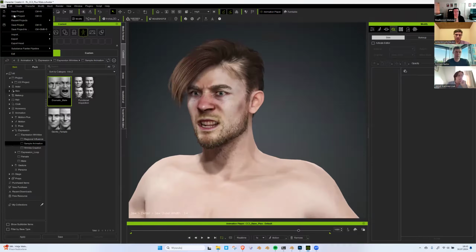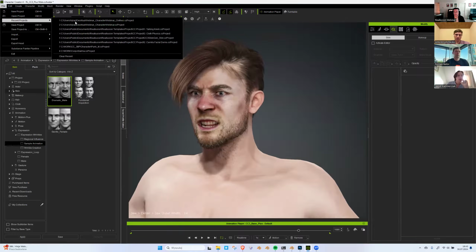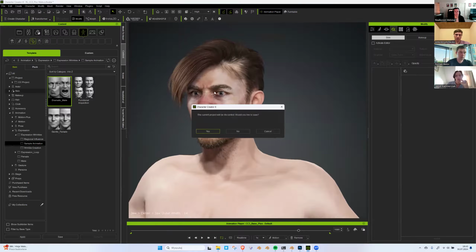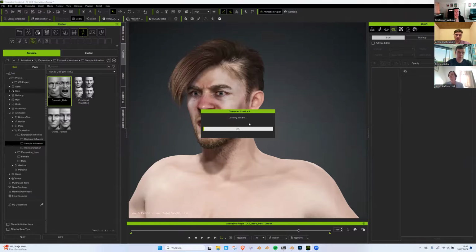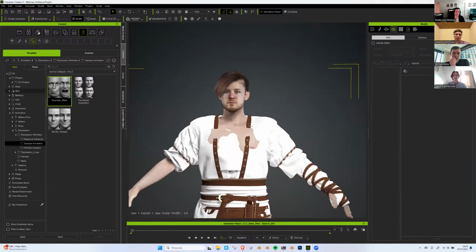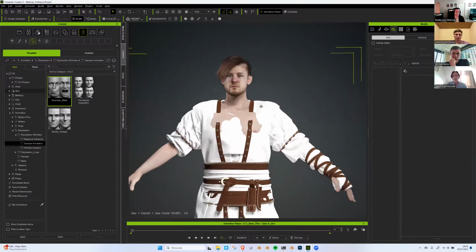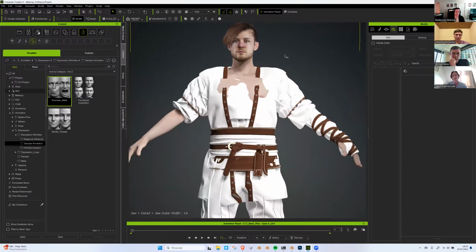So how to make clothes? With clothes, I'm gonna open another project, clothes, replace all. Basically, if I have a lot of time, I use Marvelous to do my clothes. If not, I buy ready projects and just kit bash the clothes on top of the character. Like that. It doesn't have to be perfect. I usually sculpt over that in Blender.